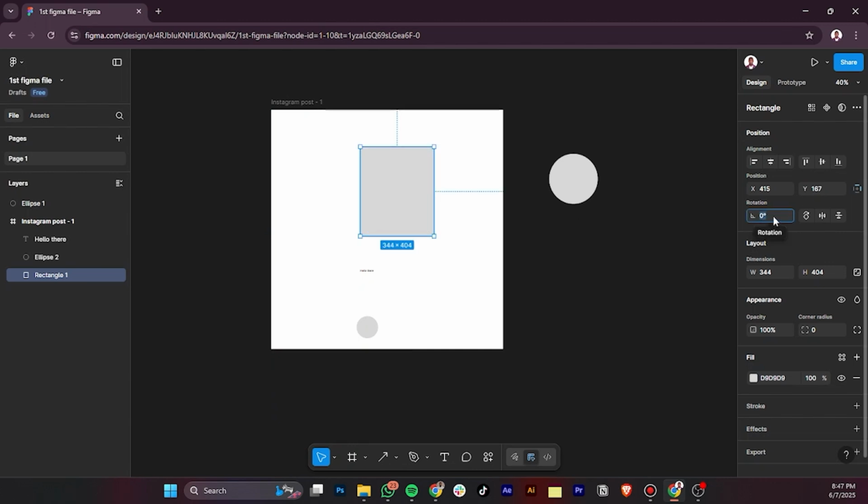Rotation, if I change it to 90 degrees, see it flips on the other side. Then this is flip horizontal. You won't notice because it's a warped shape. But if I rotate it a bit here, maybe something like this, flip horizontal, you can see how it's flipping. Then flip vertical as well. So the dimensions, basically the width and the height.